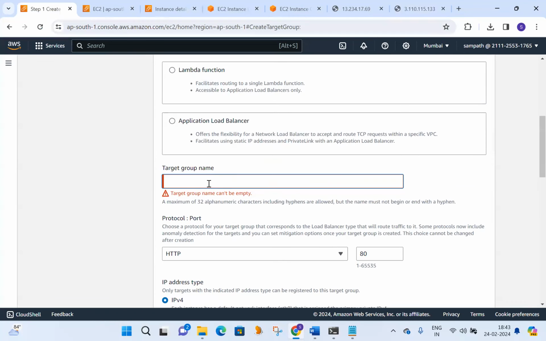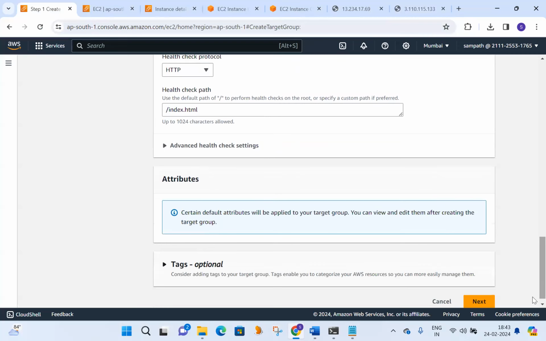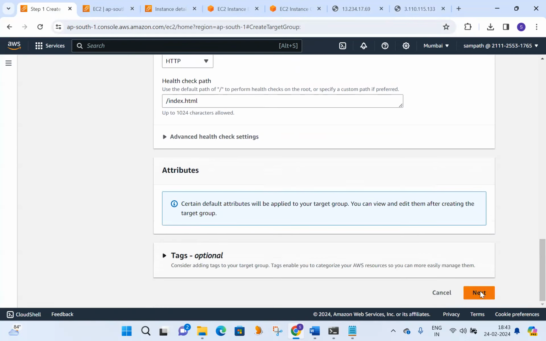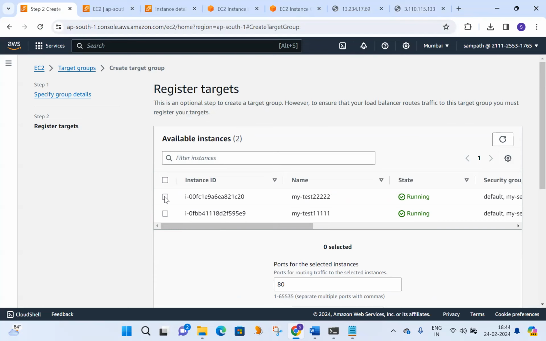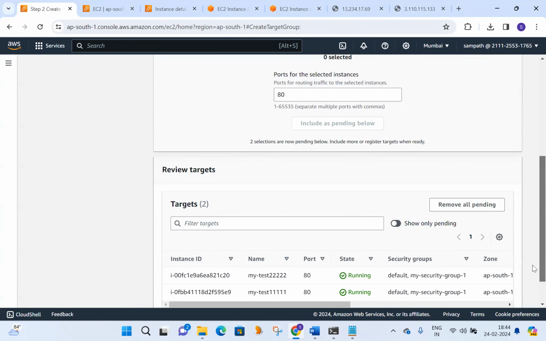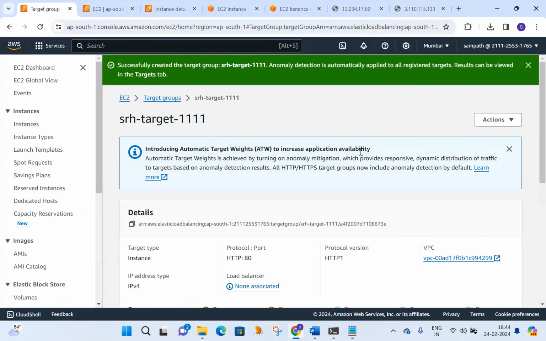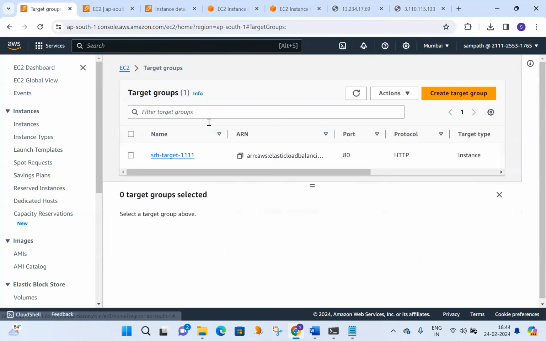Okay, I forgot the target group name. I'm giving SRH target one as the group name. Okay, I'm going to next. So I'm selecting the two EC2 instances which are running. I selected them, selected include as pending below, and created that target group. So now my target group is ready. I have only one target group.